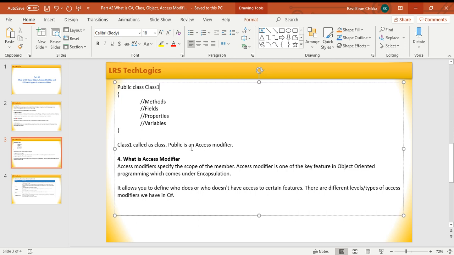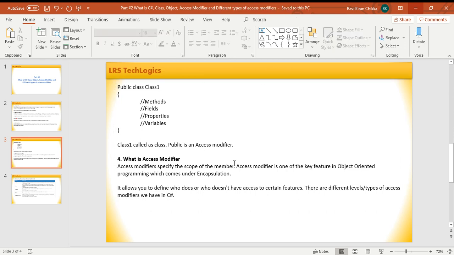What is an access modifier? A modifier specifies the scope of the members. It's just an encapsulation of the members. Access modifiers are one of the key features in object oriented programming which comes under encapsulation, which means you are encapsulating a member to decide who can access it and who cannot.